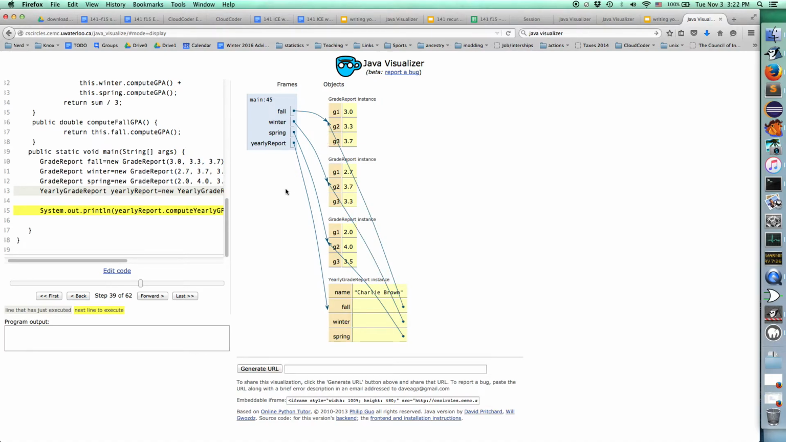So at this point, there's aliases. We know this is fall, winter, and spring for main, but they're also known as fall, winter, and spring with different references from inside this yearly grade report. This is really cool. This is what the Java visualizer allows you to do.